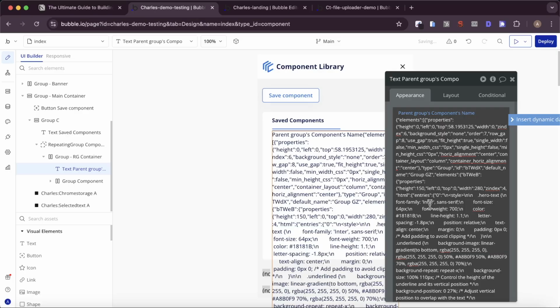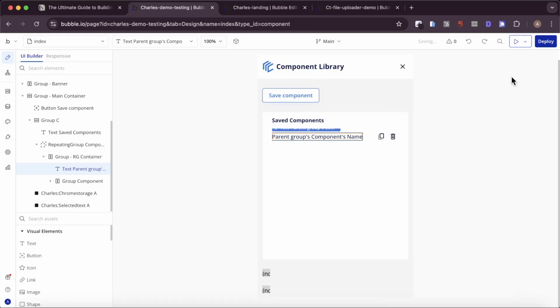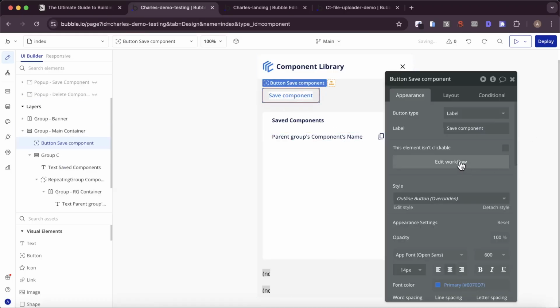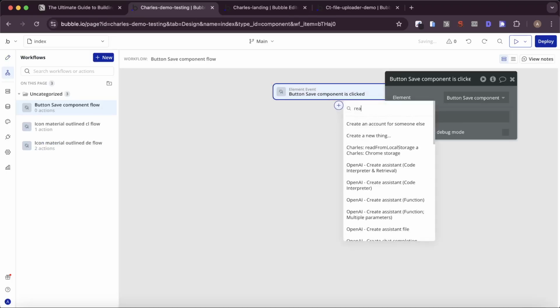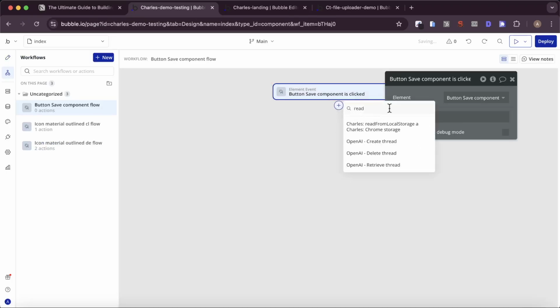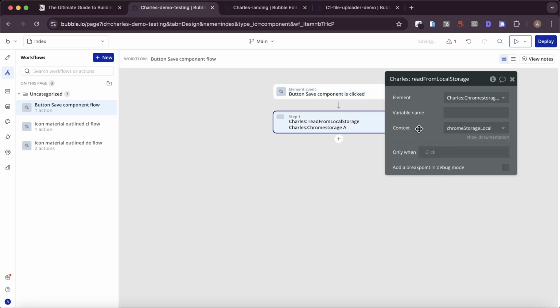And if we can save this down and then reference it later, we're going to have our component library up and running. So let's get rid of that. What I'm going to do is say when the Save Component button is clicked, we're going to use this action that comes with Charles. It's called Charles Read from Local Storage at Charles Chrome Storage.